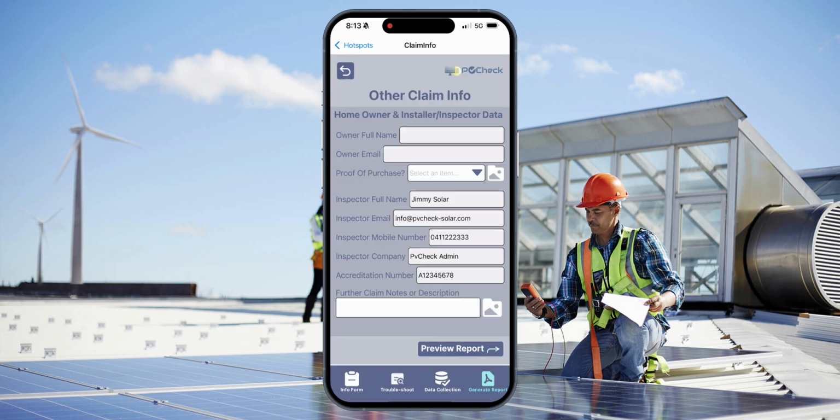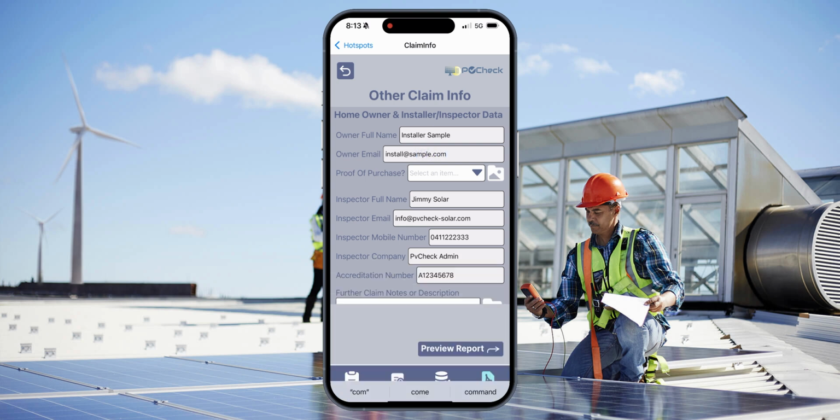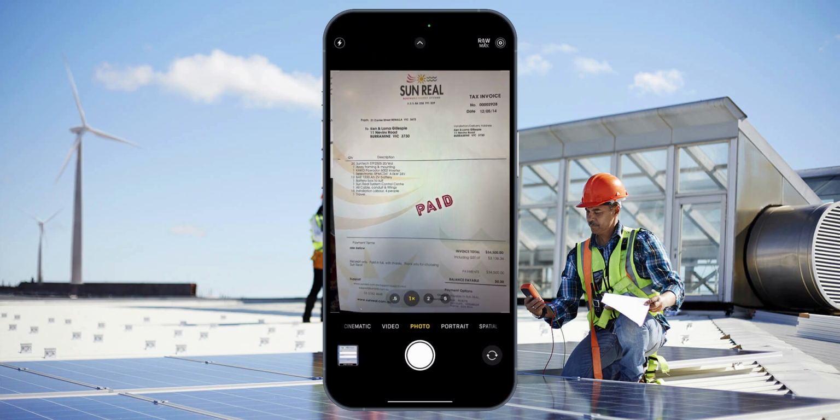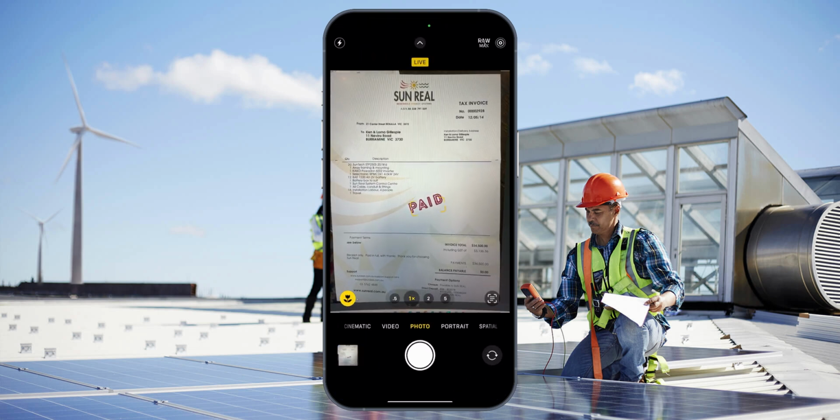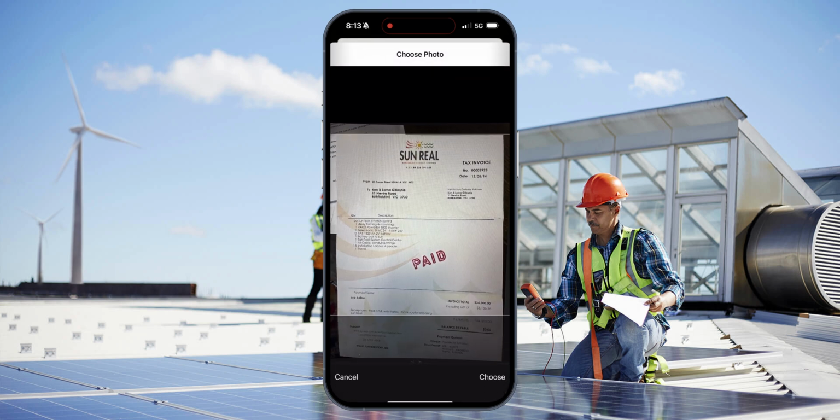And this fourth stage is simply filling out some further claim information, such as the owner's full name or contact details, including their email as well. Furthermore, you'll be prompted to upload any proof of purchase, which is always important information to include. So in my case, I will select yes, and then I can click the gallery icon to upload proof of purchase. In my case, I have it on my computer, so I'll navigate to my camera quickly, separately, and take a photo of that. Then I can click my gallery to manually upload the proof of purchase photo or documentation.